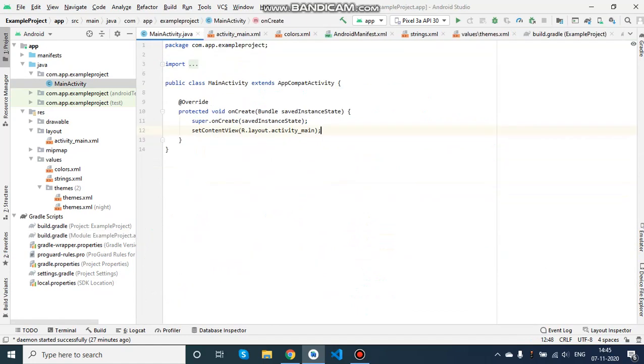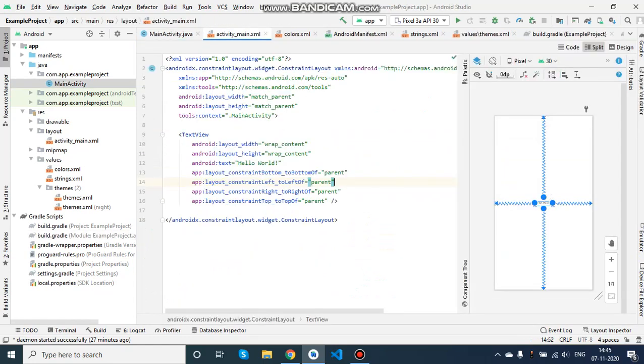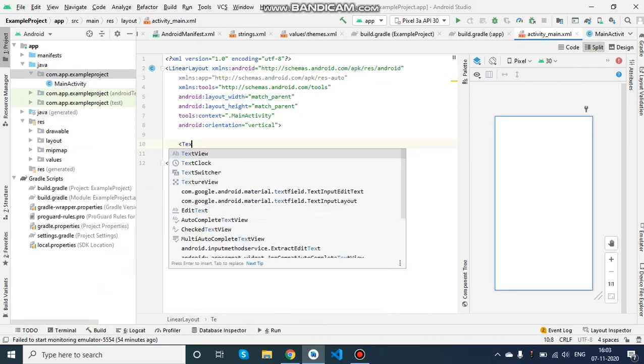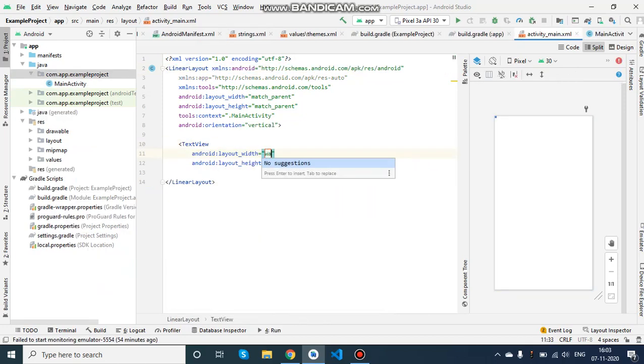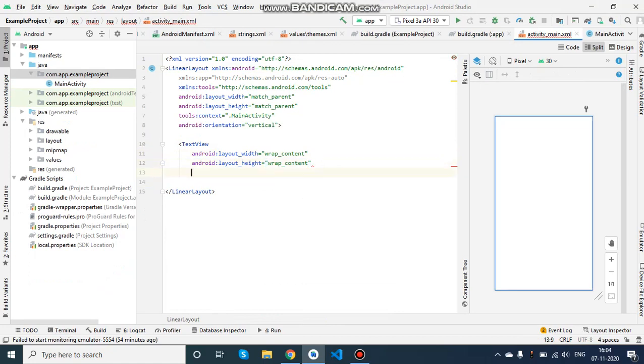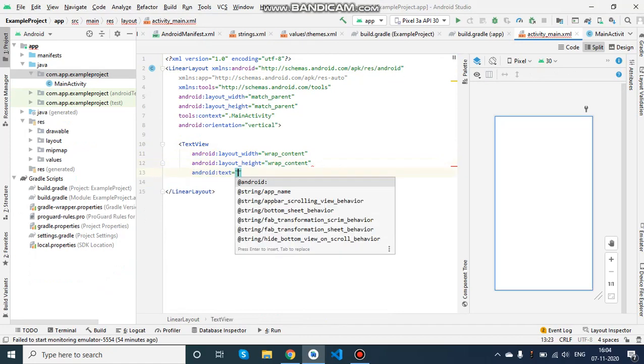So what we are going to do here is just change the layout a little bit. So I'll just be adding one. So I'll add a text view and a button inside this, and text as hello.